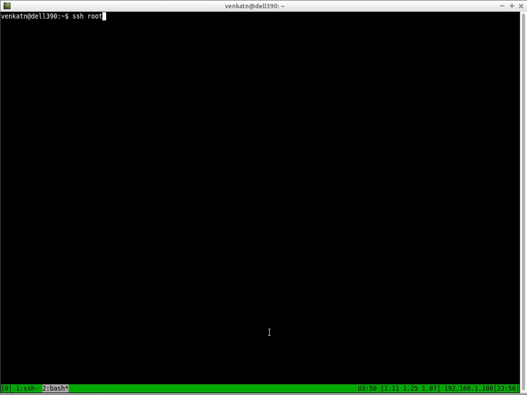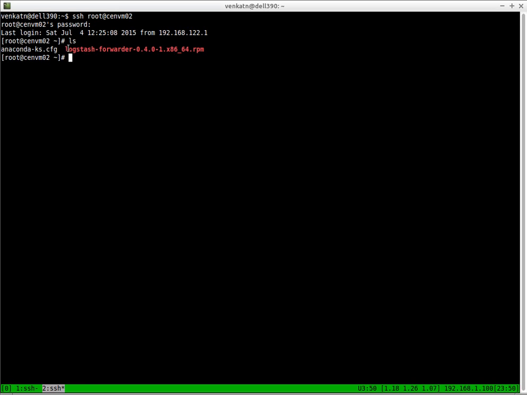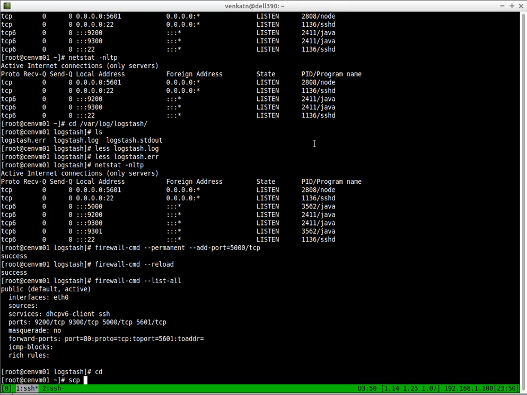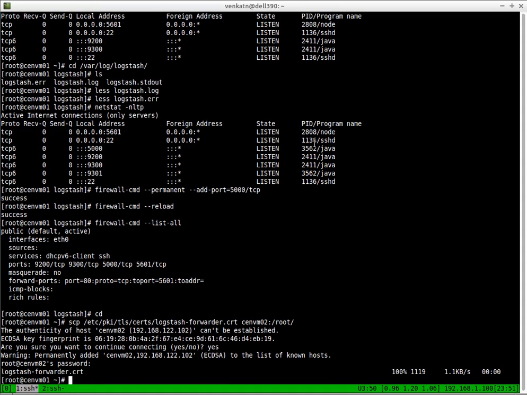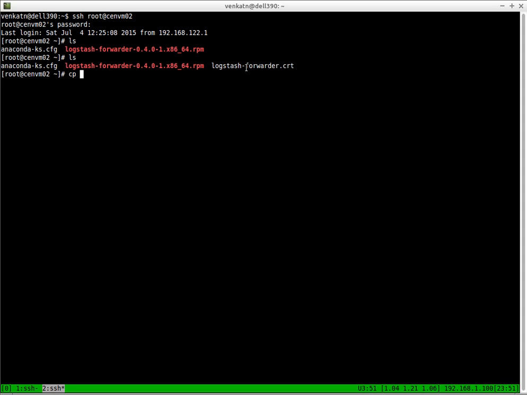Okay, so I've already copied the Logstash forwarder RPM. We need to install that. And before that, we also need to copy the certificate that we generated on the Logstash server to CentVM02. I'm going to go back to CentVM01 and copy /etc/pki/tls/certs/logstash-forwarder. Okay, copied. So I've got the file here, and I'm going to copy this file to the /etc/pki/tls/certs directory. Okay, so let's install the forwarder package.